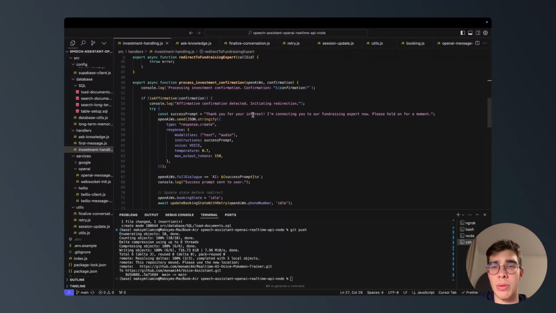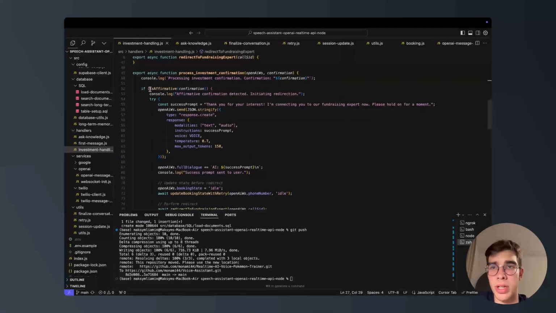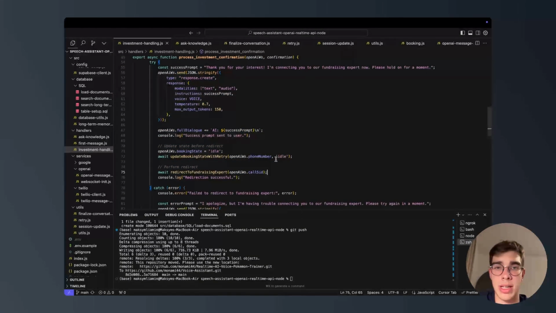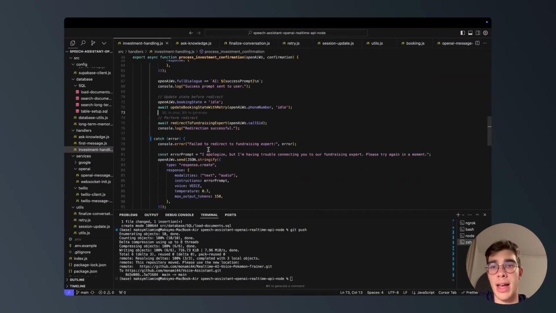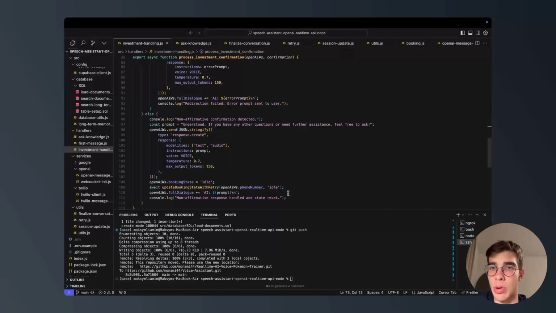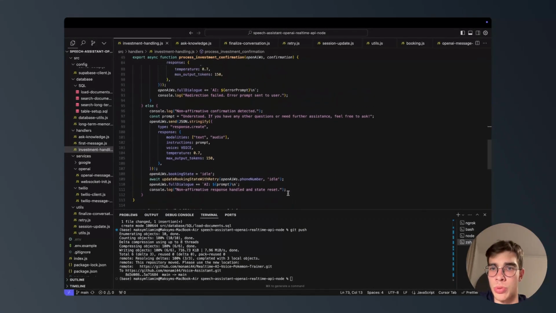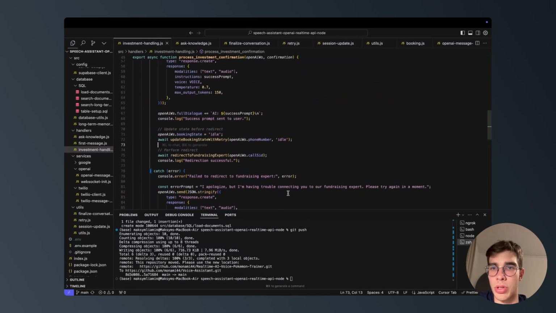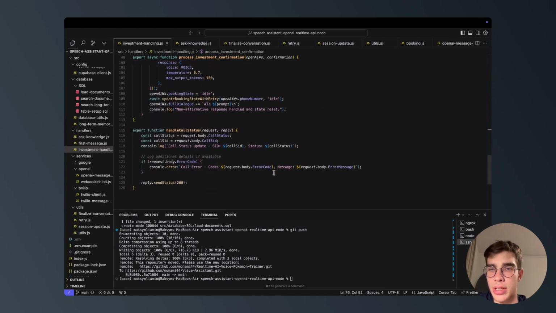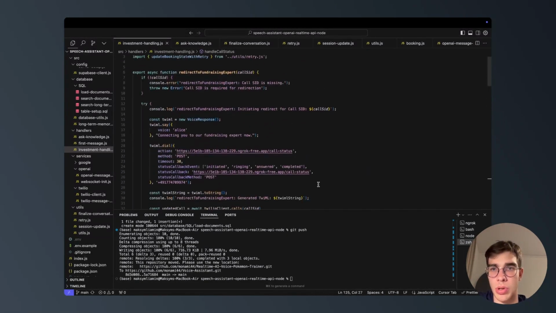And here is how we process the investment confirmation. We are using is affirmative on the confirmation, and if it's affirmative, we are then already going and setting state back to idle and performing the function call to redirect to the fundraising expert here. Yeah, this is how it works. And here we also have the handle call status to just monitor the call status.